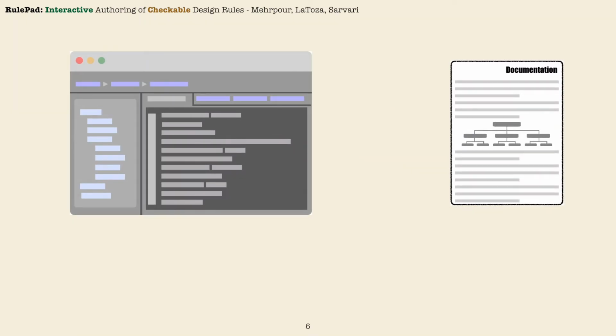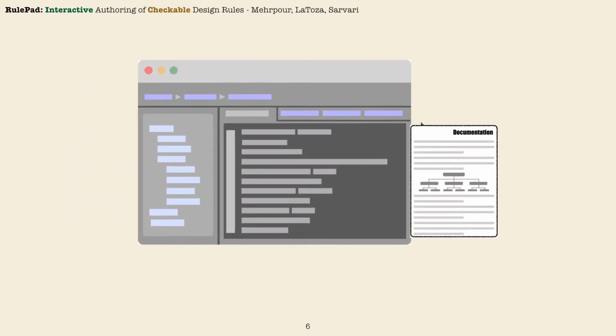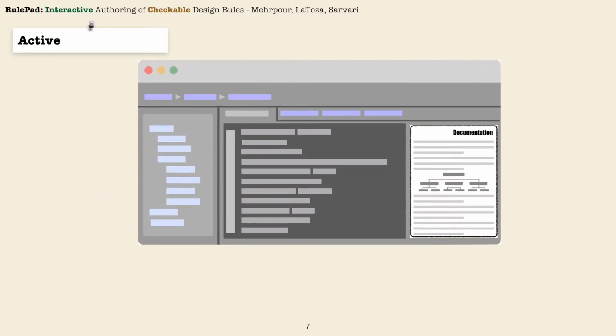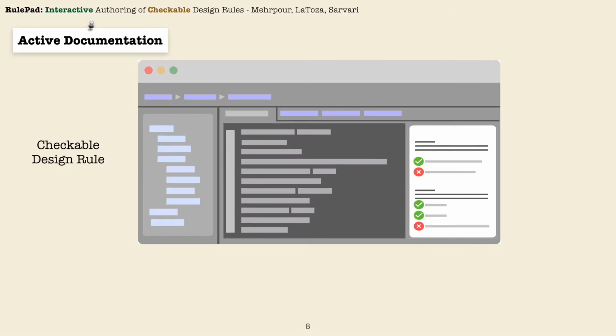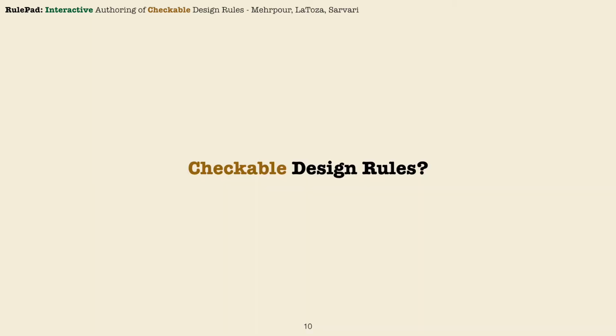So we propose an approach to connect documentation and code by integrating them, and we call this approach active documentation. In active documentation, design rules are translated into checkable constraints, and an active link is created and maintained between code and documentation. Now the question is, how can design rules be expressed in a checkable format?